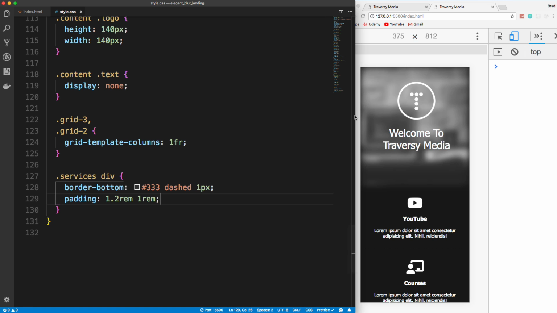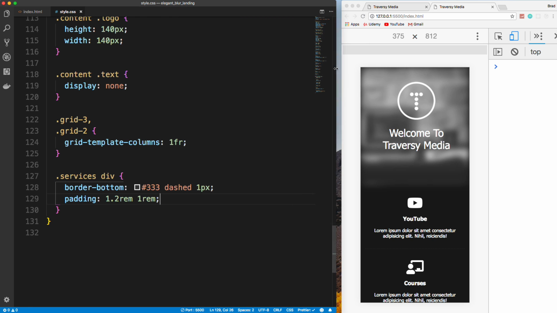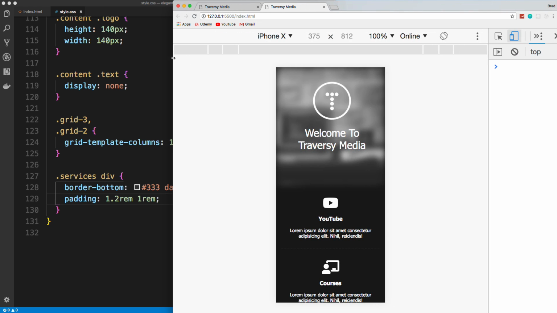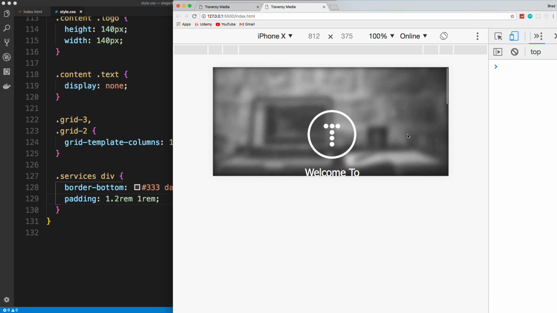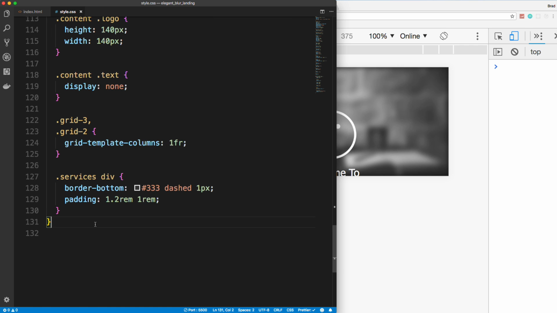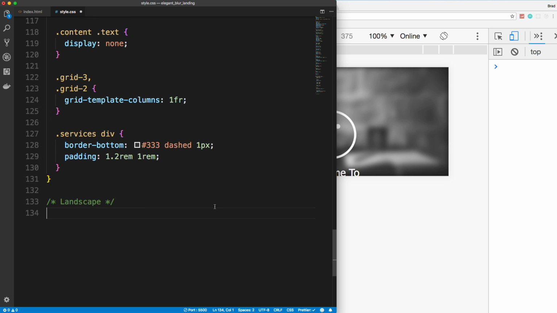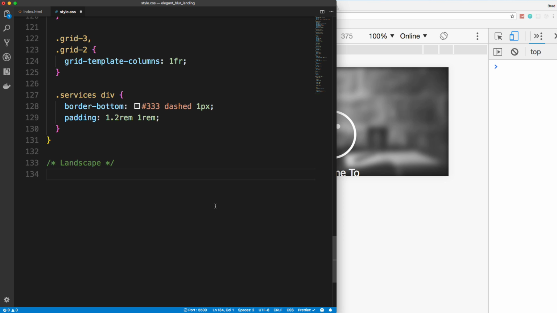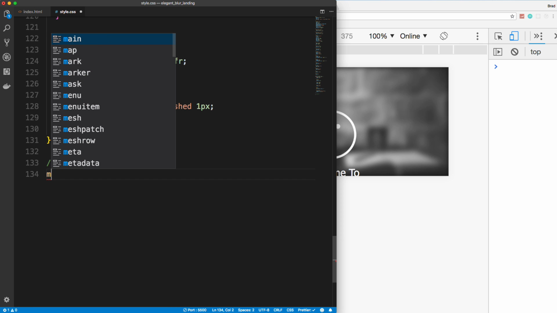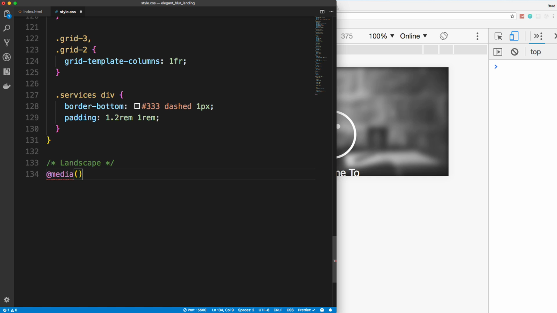All right, so the last thing that I want to do is the landscape. Let me just check this out real quick. Let's see what this looks like if we change this to landscape. Okay, not very good. So we're going to add another media query, except it's going to be for height. And a lot of people, including myself, sometimes forget about landscape when we do responsive design. So let's do at media, and instead of a width we want to do a max height, and I'm going to do 500 pixels.